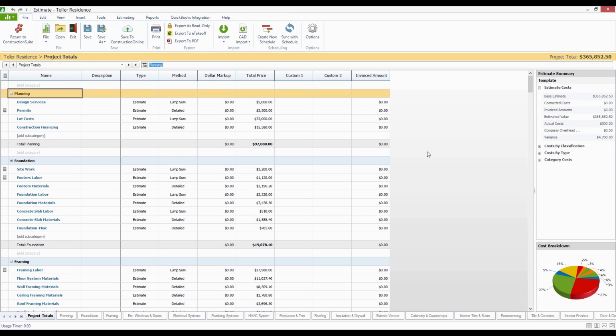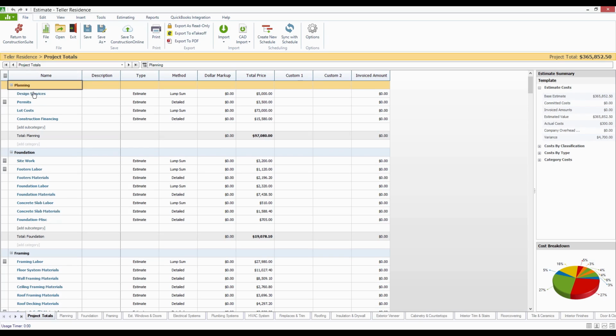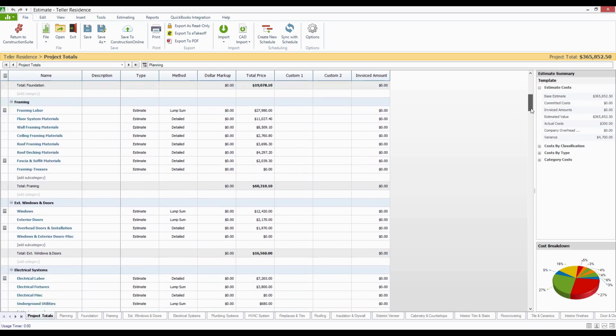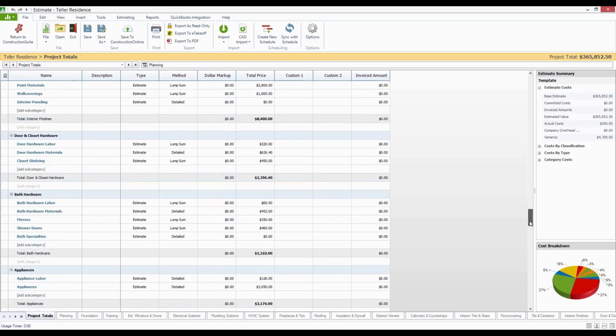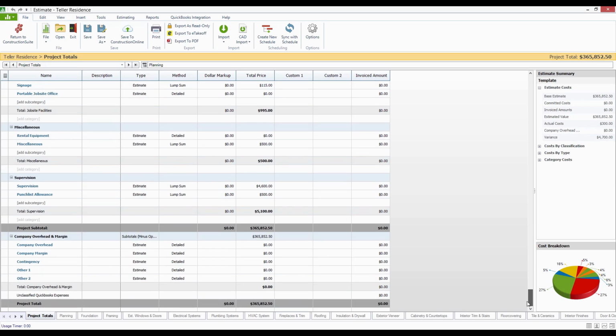Once OnCost is open, you'll see that we have a very easy to use, very efficient spreadsheet-based system here that you're able to really go through. You can see all of your categories and subcategories and the individual information that is tied to those. And as we scroll all the way down to the bottom of our project totals page here, we'll see our company overhead margin sheet.